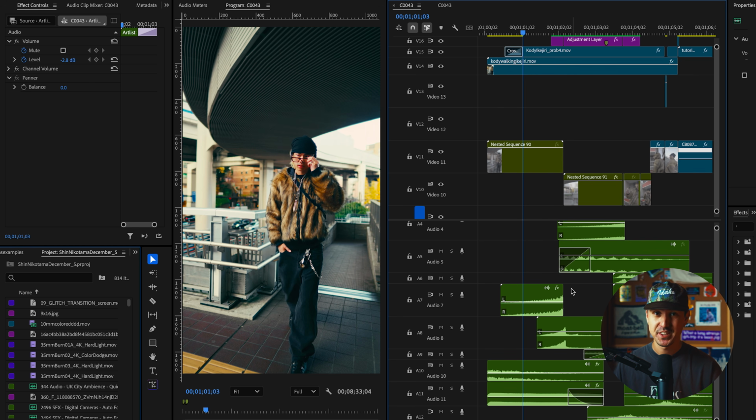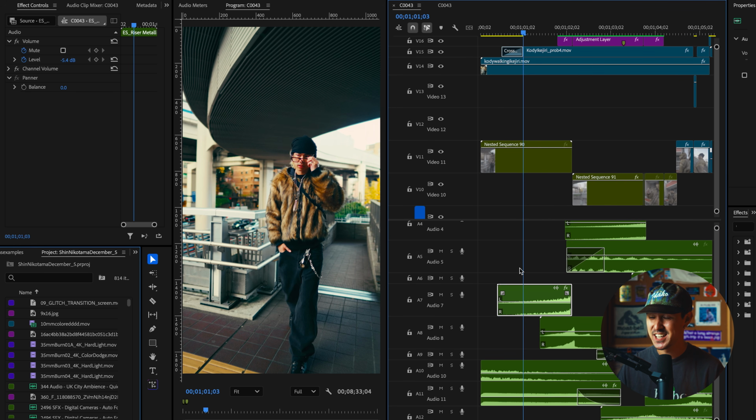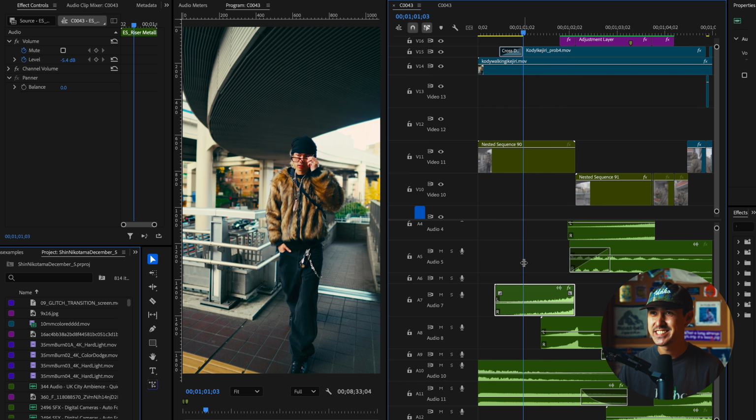And if we add the sound effects, for this transition, what's spicing up everything is this metallic riser right here. This metallic riser really gives a sense of like urgency, or it makes you feel almost like anxious before the transition.